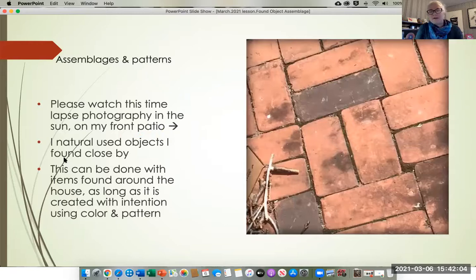So assemblages for this assignment are about found objects. They're about patterns or structures. The assignment could be you using nature to create something, or you could be creating something of nature. I would prefer you do an assemblage, a sculpture, but if you don't have that ability to do that, you may have to use some creative methods.